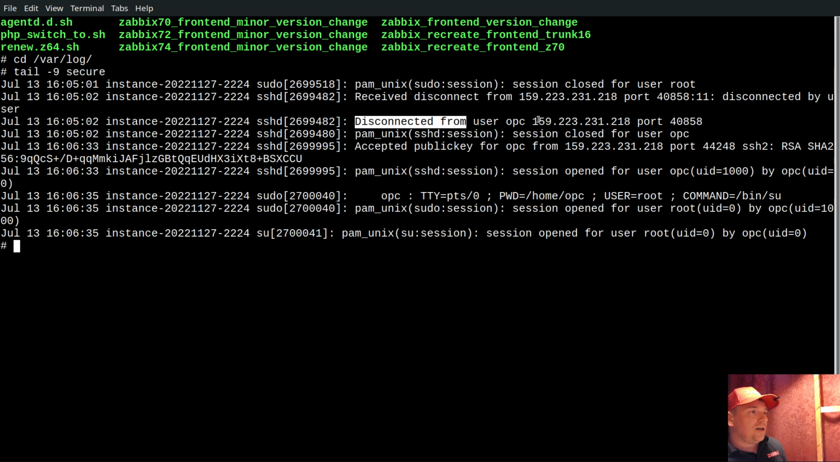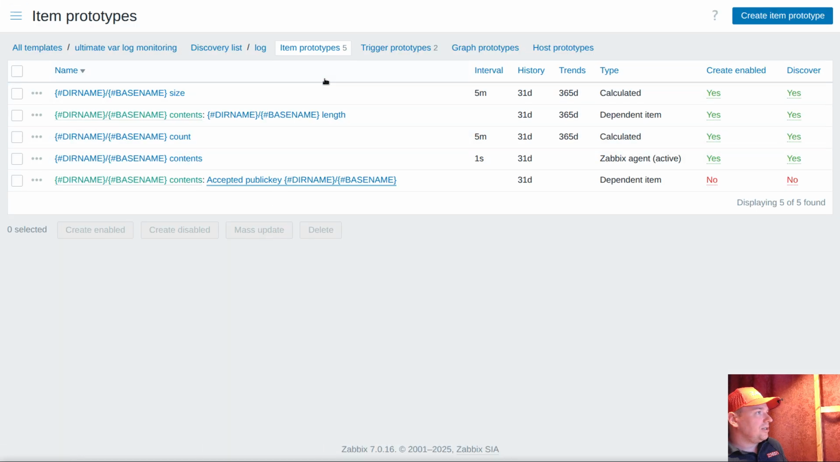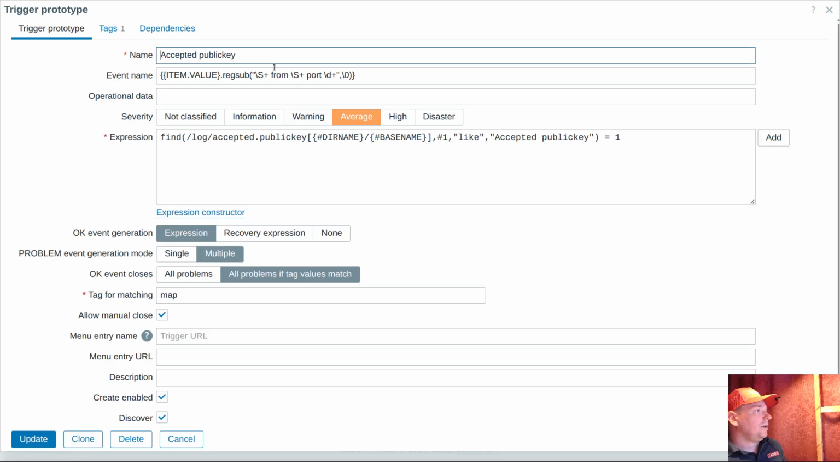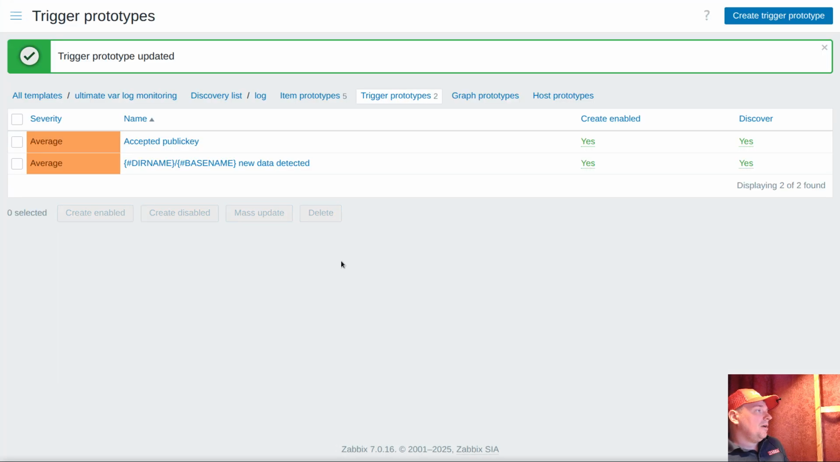So at the best scenario, I can target just the IP address and port number. To do so, inside the trigger level, click accept public key. And inside the tags, I would remove this away. Okay, so I'm matching only by IP address and port number, which may be good enough. Update. Now I should wait 1 minute for the new changes to kick in, this new trigger logic.